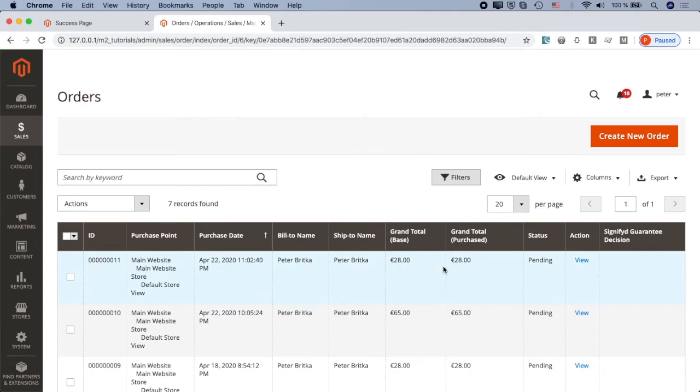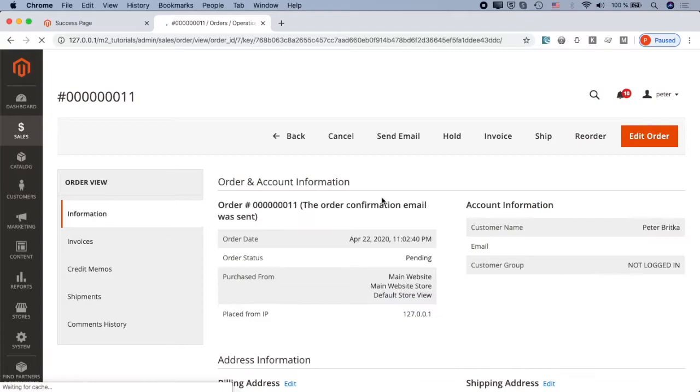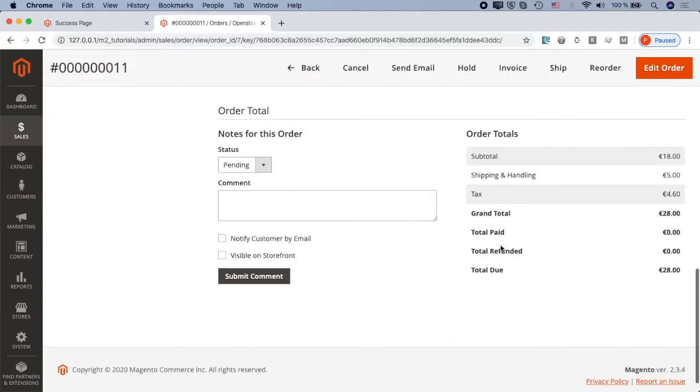Let's look at the order in the admin. View the order. You can see it's this order, the grand total is 28. However, you see that the amount for the grand total rounding is not here. So if you sum up these amounts, you will not get the correct grand total. We will learn how to change the admin template and add the rounding total in this order totals section in the next video. So this was it for today's video.